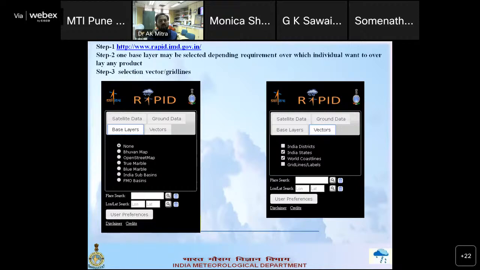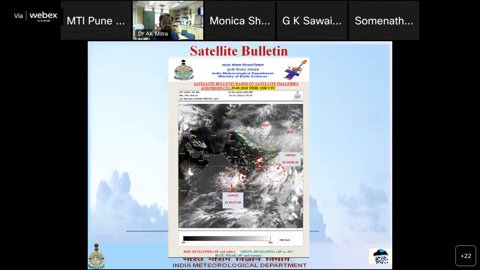And finally, we are also putting out satellite bulletins every 3 hours, and sometimes hourly. With the help of satellite data, we show where the vortex is, where the WD is, and where the observations are. These three conditions, developed, developing and weak, are also put into our everyday satellite bulletin.